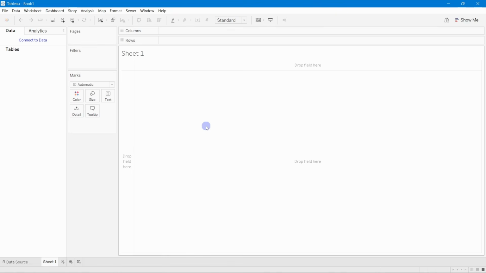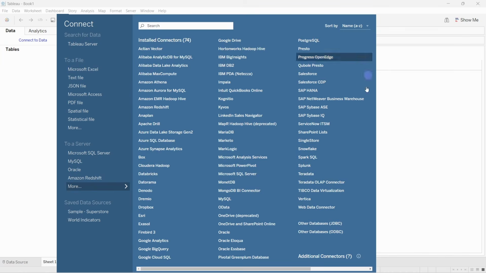So let's take a new sheet and we will start our design. So first thing first, we have to connect to our data. The data which we have is in the form of an Excel sheet. So let's connect to our data. There are different types of connectors which we have in Tableau. For our practice purpose, I am using flat files. That is, we will be using an Excel file.